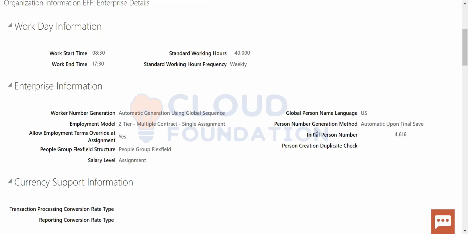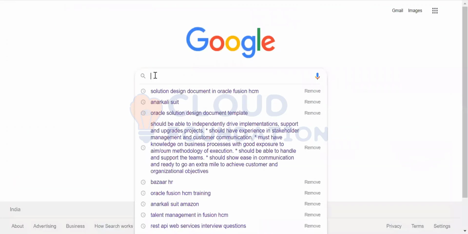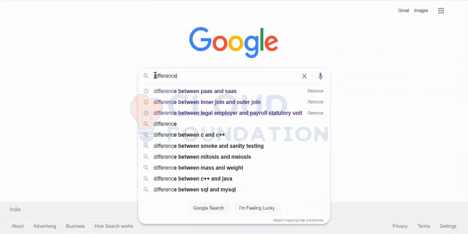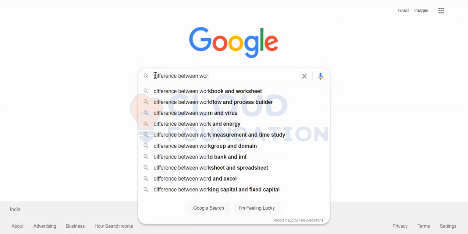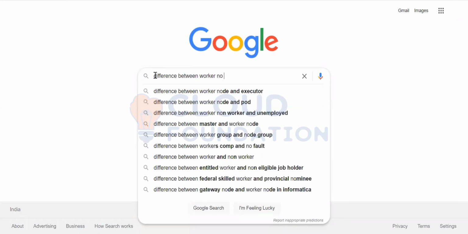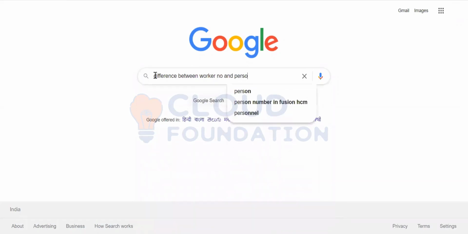worker number is like when you are... Worker number generation has a legal employer attached to it, a legal entity attached to it. This is the difference between worker number and person number, and it is asked everywhere. Okay.